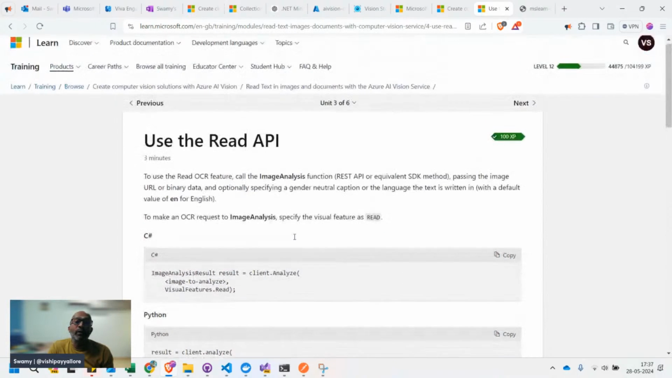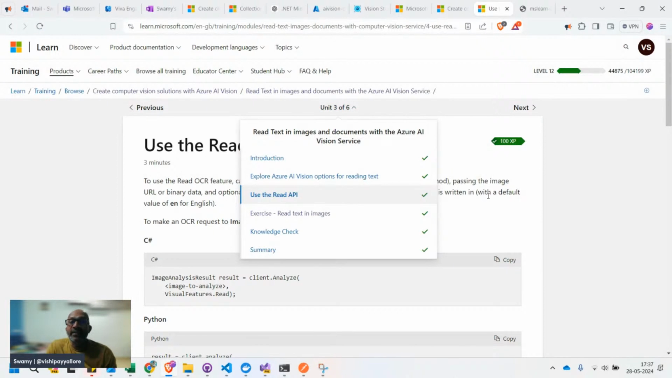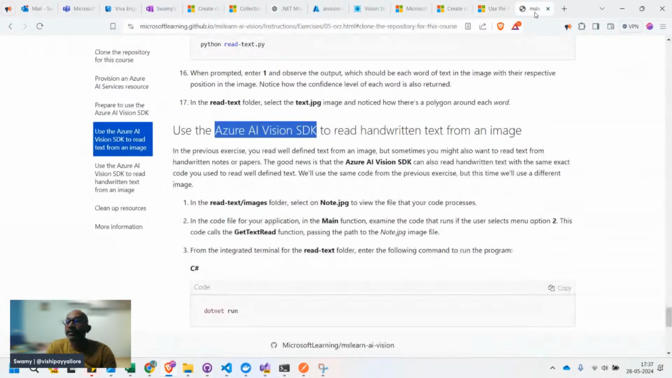And it does the bounding box. We saw that bounding box per line, and also within that line, how many words are there. It does a bounding box for each and every word also. So that is that. And the next thing is the exercise. So let's come back to that exercise over here.